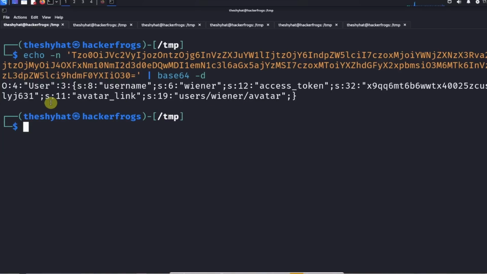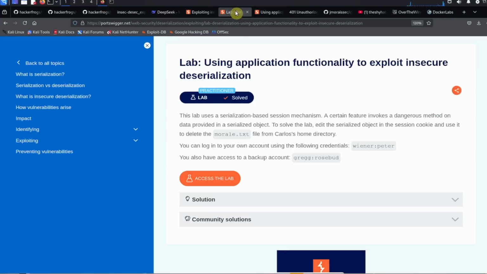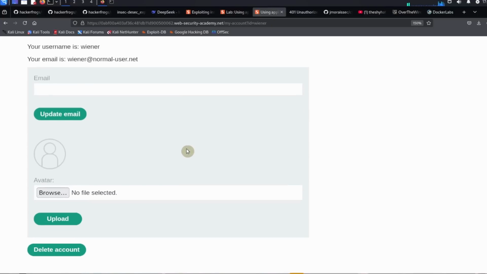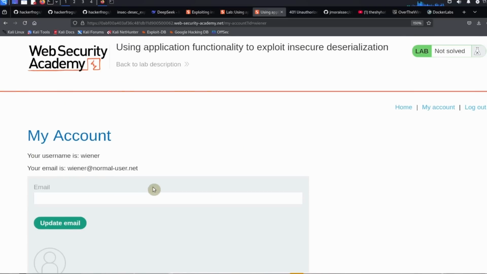The reason we're doing that is because this application, let me point it out, lets you delete the account. And when you delete the account, what's happening is that the avatar is also going to be deleted. So we're not going to delete our avatar when we delete our account. We're going to delete the Carlos user's file, which we need to do to finish the level.